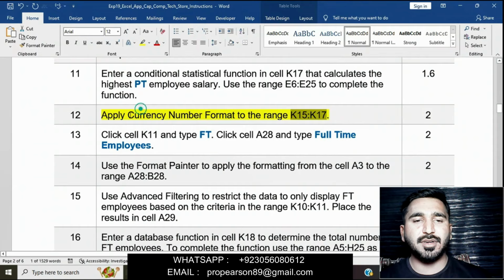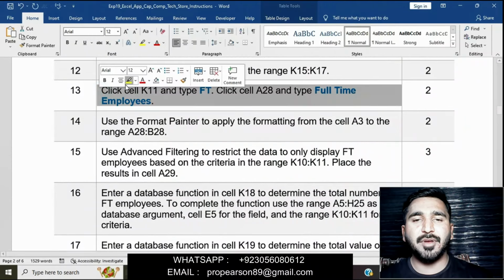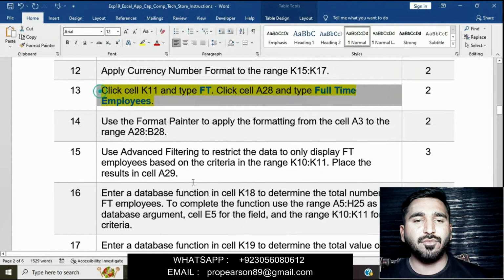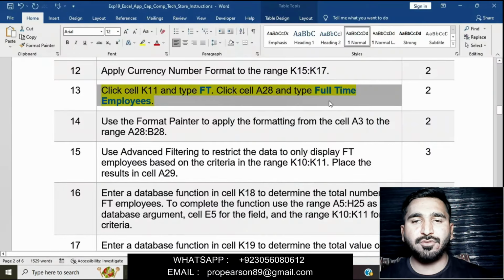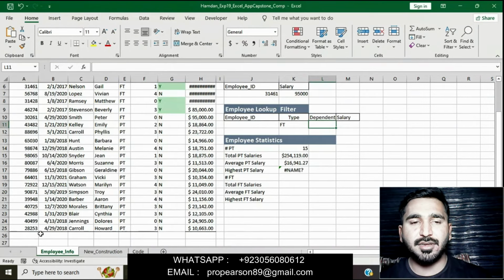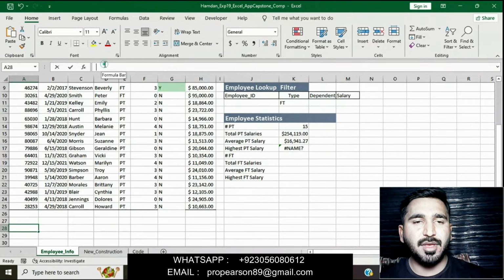Now moving on, the next question is question number 13. I have done 12 questions of this assignment right now. Question number 13 is to click cell K11 and type FT, click cell A28 and then type full time employees. Moving on to the Excel workbook, click on cell K11 and then we will type FT in cell K11. Then click on cell A28 and type in the formula bar full time employees. Copy and paste here full time employees, or you can type easily in the formula bar, and then press enter.